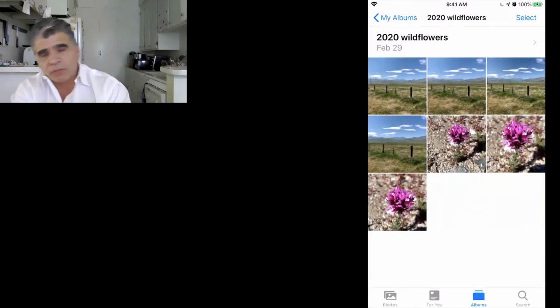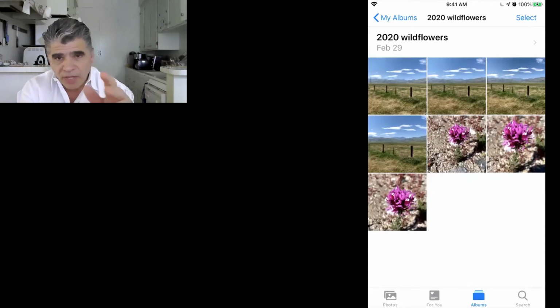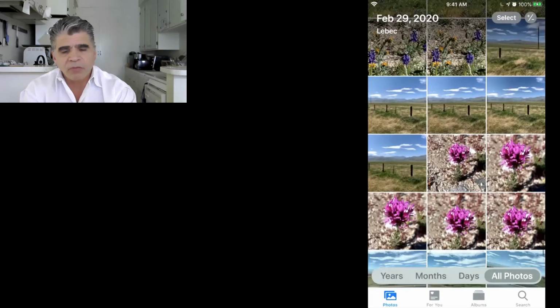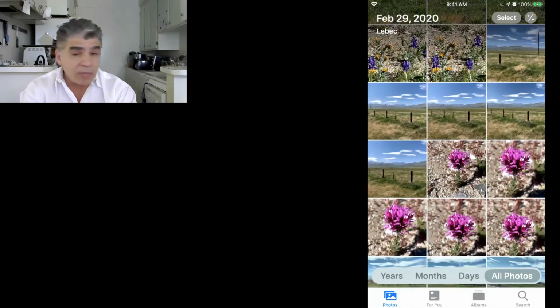So just take a note here. We've got 3 purple flowers where we used to have 5. And if we go back and look at all photos, I still have all 5, right? So I didn't delete the pictures. I just got them out of the album. So a picture could be in hundreds of albums, and it wouldn't make any difference at all. It wouldn't take up more room. So there's a lot of reasons why you might want to have a picture in more than one album.